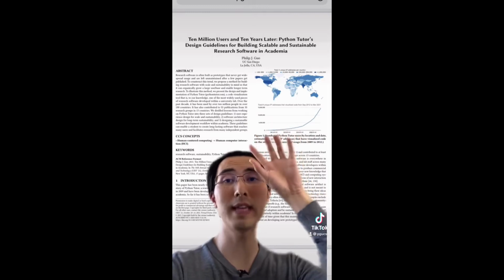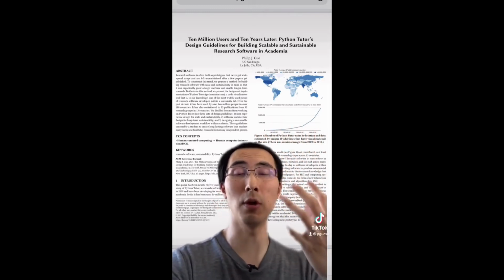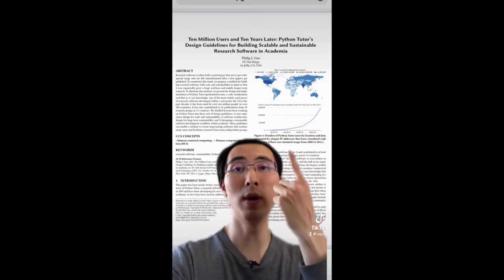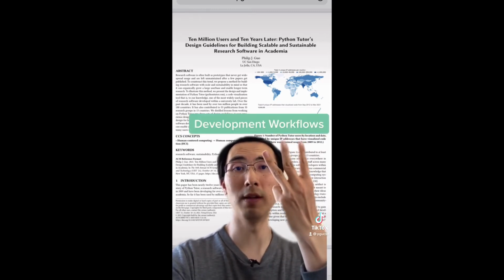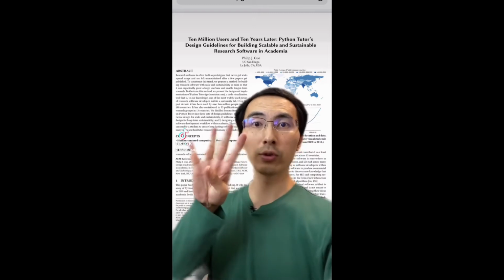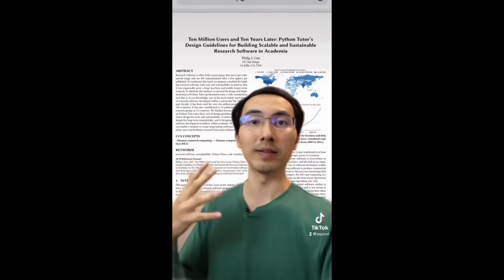Well, this paper presents 10 design guidelines I developed to help me do so, and they fall into 3 categories. 1 is user experience design, 2 is software architecture, and 3 is software development workflows. Okay, I'm going to start with 4 user experience guidelines that have helped me to scale Python Tutor.